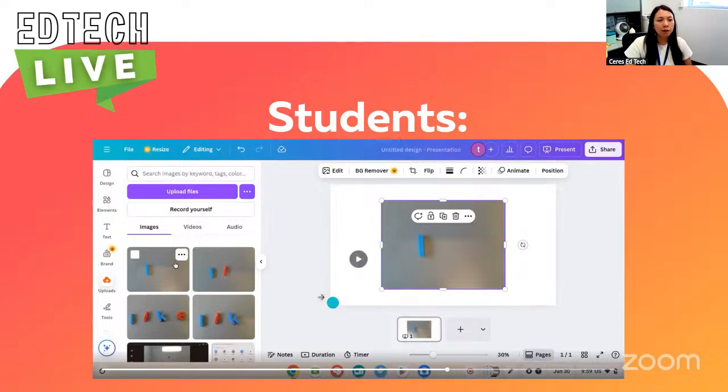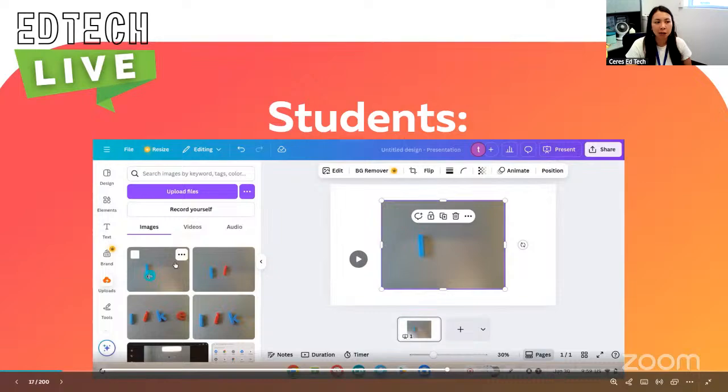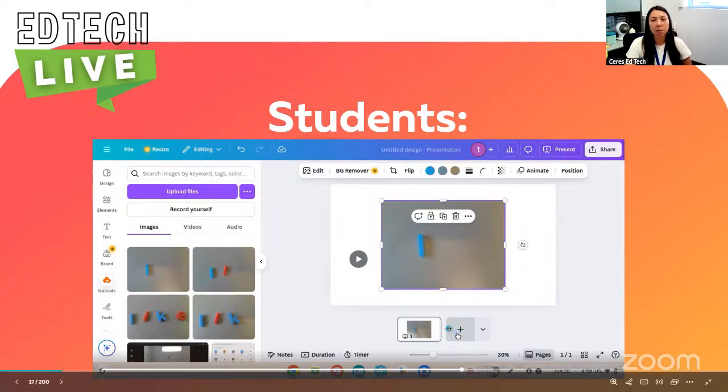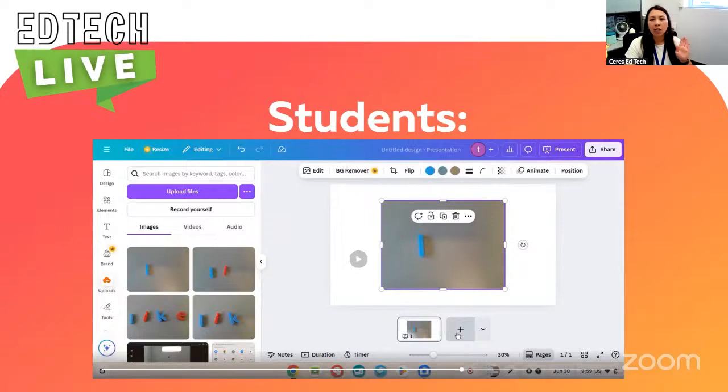Okay, so if I'm spelling the word like, I know that L comes first, so I'm going to make sure, even if they're out of order, I'm finding my very first letter. And when I click on it, it's going to pop up on my Canva presentation. Then, when I'm ready for my next letter, I'm going to add a page. You're going to see that I've clicked on this plus sign down here at the bottom of my screen to add a new page so I can show my second letter.